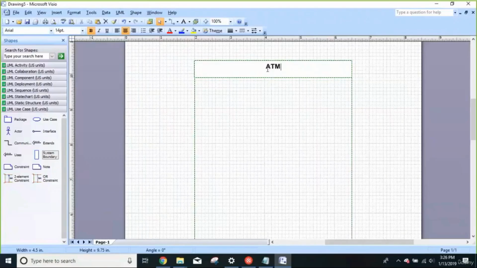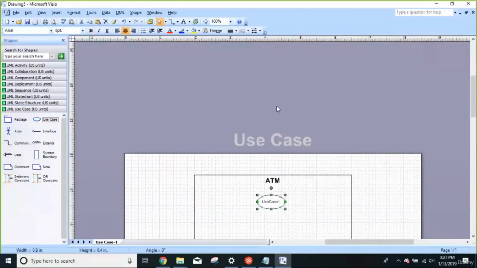All right. We'll add a couple of use cases inside. The first use case we'll drag is login. It could be anywhere, but it has to be inside the boundary. That's the rule. So you double click and you write down the name, login.